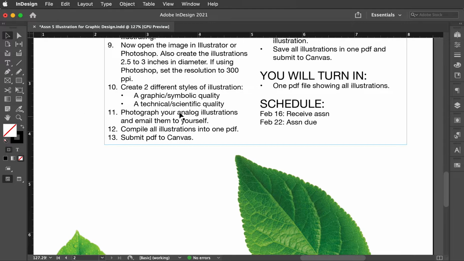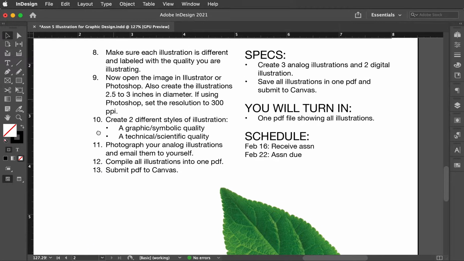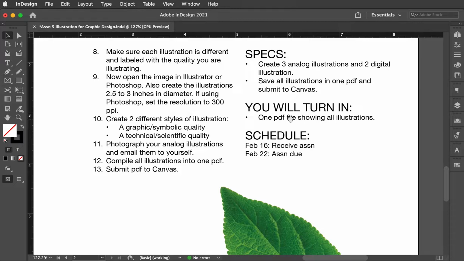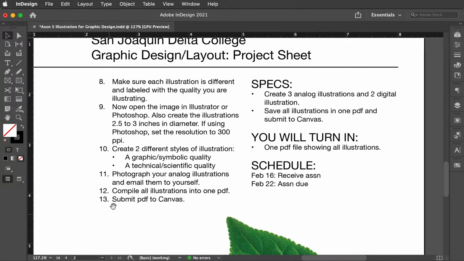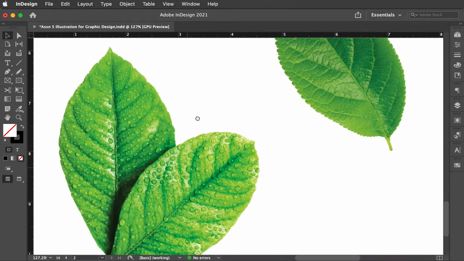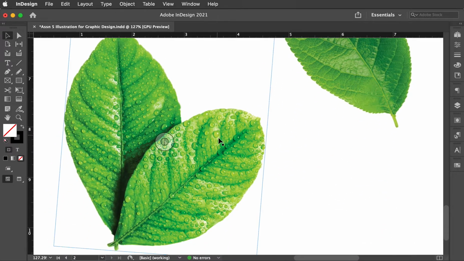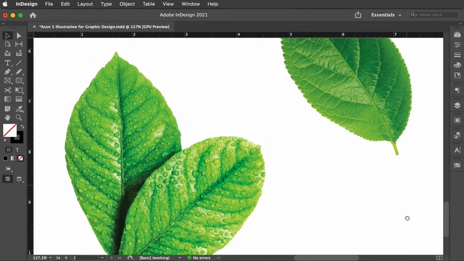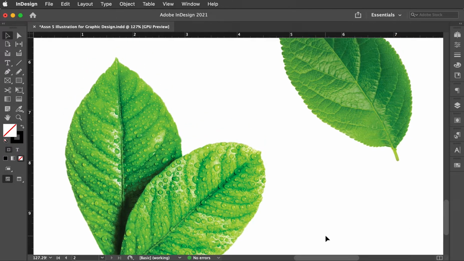And then again, photograph your analog illustrations, email them to yourself, compile all the illustrations into one PDF, and submit to Canvas. And one PDF file could be multiple pages, but one PDF file. You're assigned it on these dates, so check your project sheet for when those dates are. Okay. So let's move on to illustrating these leaves by analog or by hand.